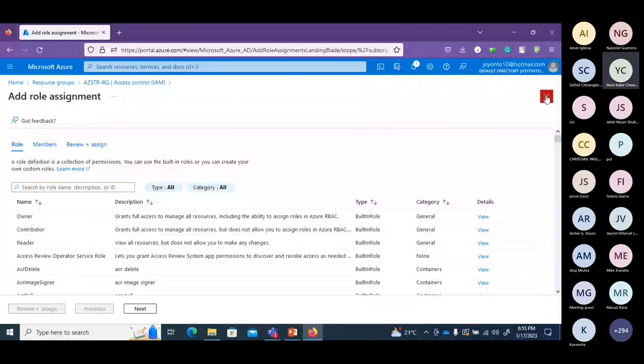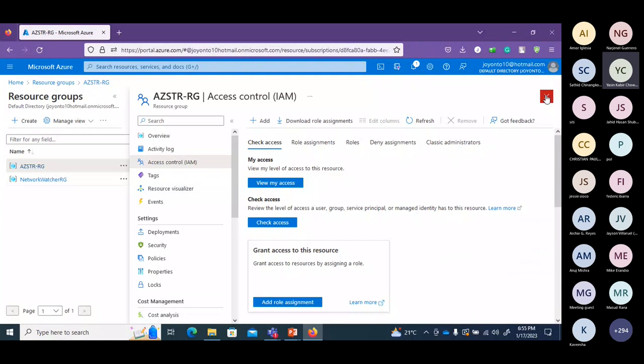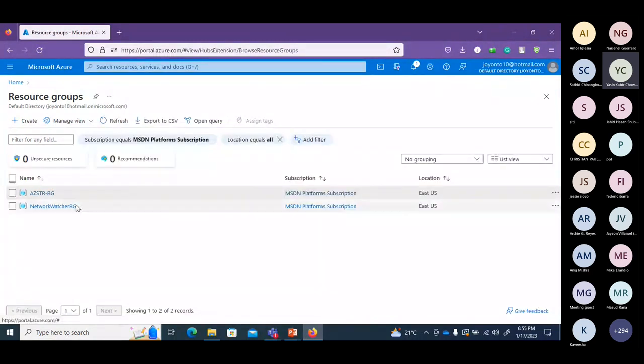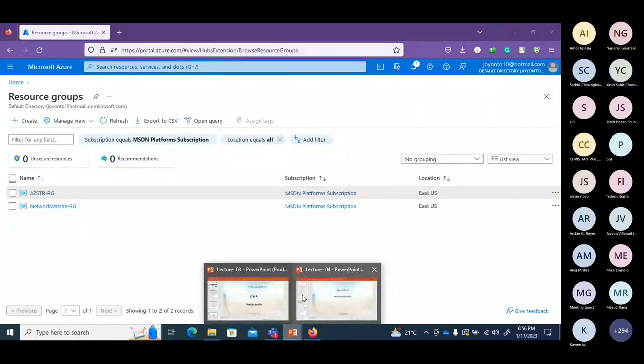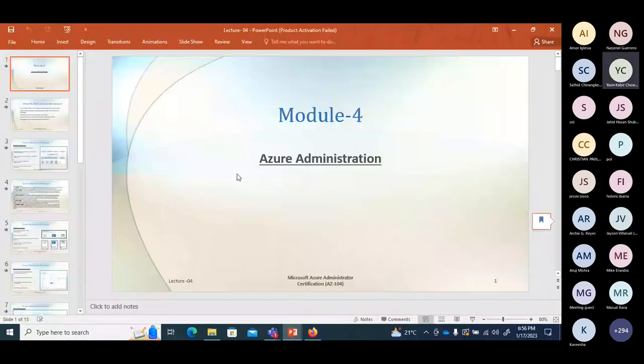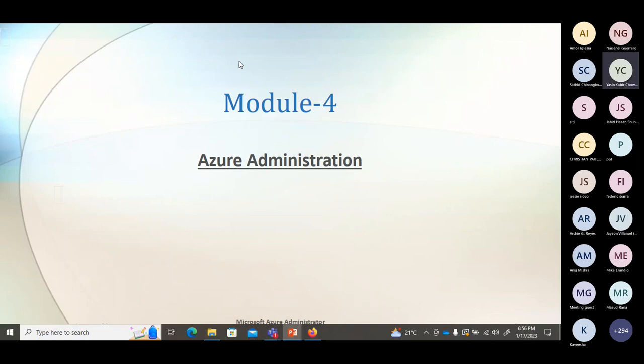In the next module we will talk about the Azure Resource Manager. From there we can have a very clear concept on this role administration. So this is the finish of the third module of AZ-104, governance and compliance. Now I will start the fourth module of Azure AZ-104. This one is Azure Administrator. This is Azure administration, how you will administrate Azure.